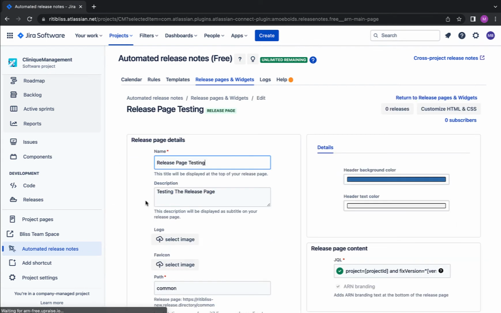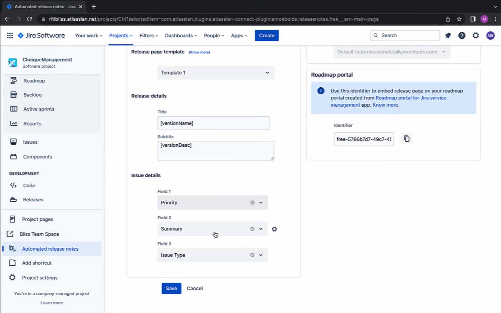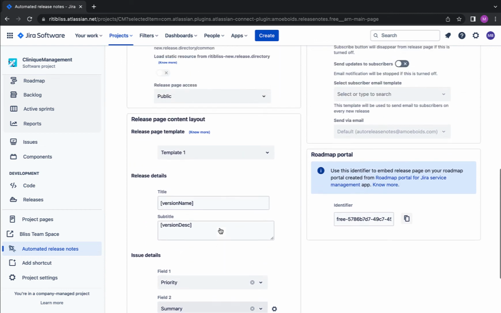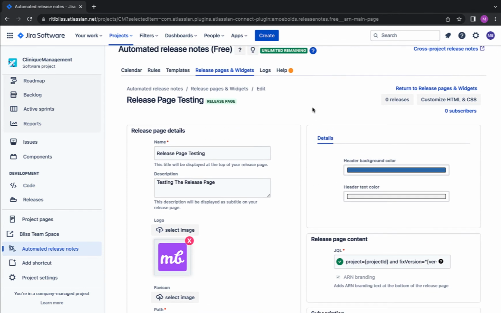I have configured a release page just like we can configure templates. Okay, let's open it. Here you can specify the image and what all data you would like to see on the release page. And again, this is the JQL field which says that it will pull up all the issues within the range of a particular project and fixed version. Okay, this I have already configured.